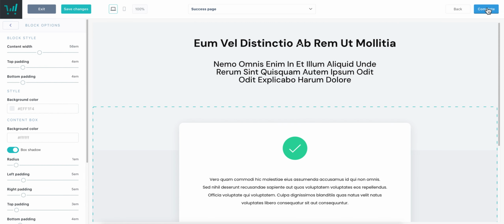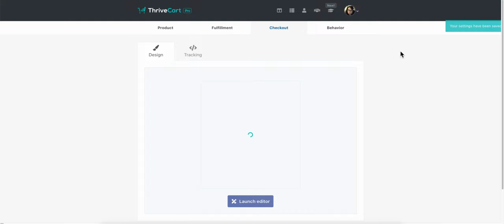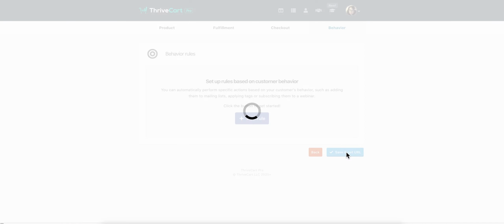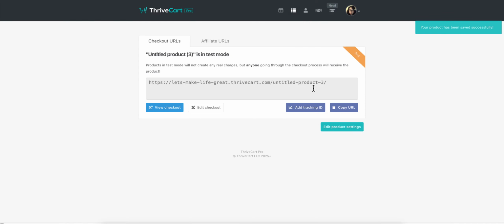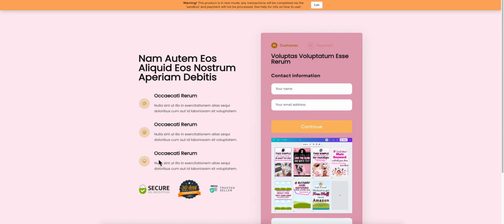So when you're all done, you've edited all of your pages here, and your cart, you'll hit complete. And that will show up here. You go to behavior, and then you'll save and get URL. This is where you will have your product here. So you can just copy and paste that, and that will take you to your product. So copy and paste that, and this will show up the cart here.